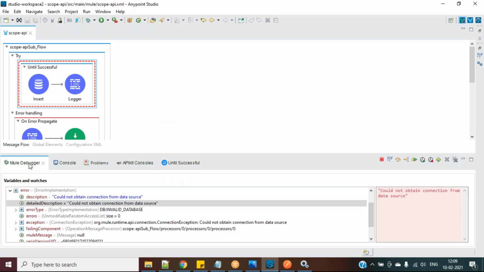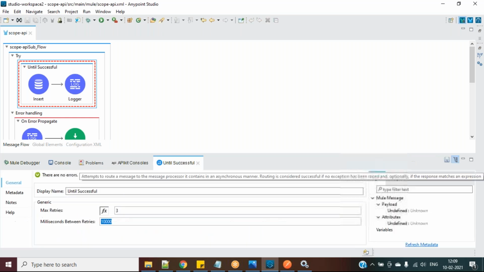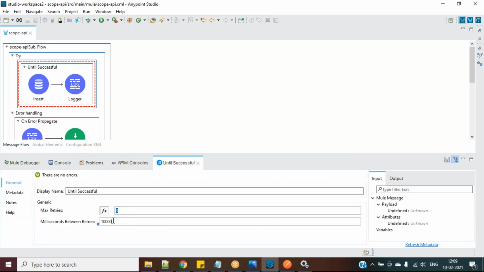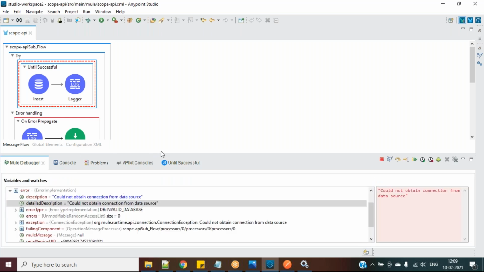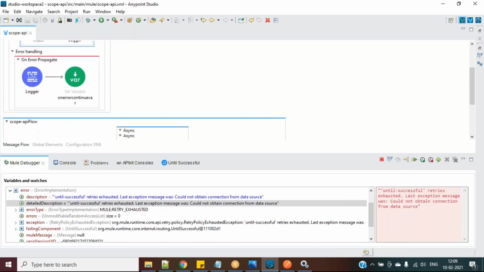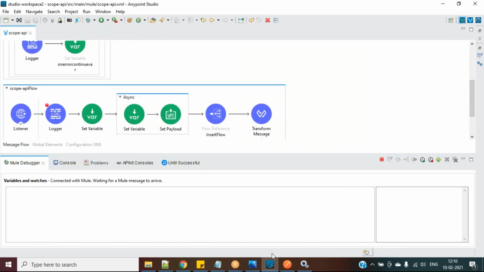Whenever you are developing an API, it is best to avoid until successful. And if at all you are sure that that particular connection, whatever the connection may be, may have some connectivity issues, then keep less amount of time. Don't keep a large amount of time and until successful. Keep the number of retries less and also the number of milliseconds less. So now that it has tried three times, the error came, and it will error out now. That's all.